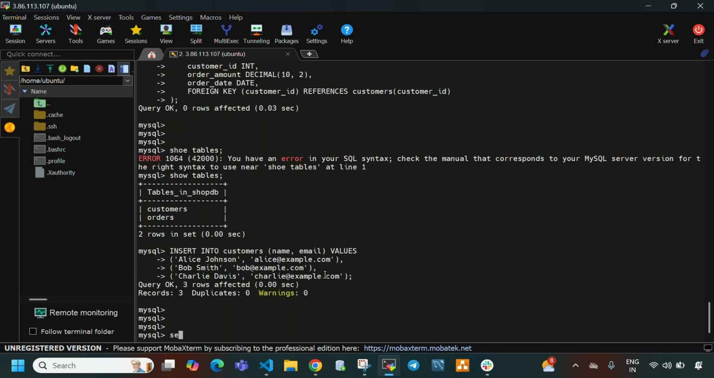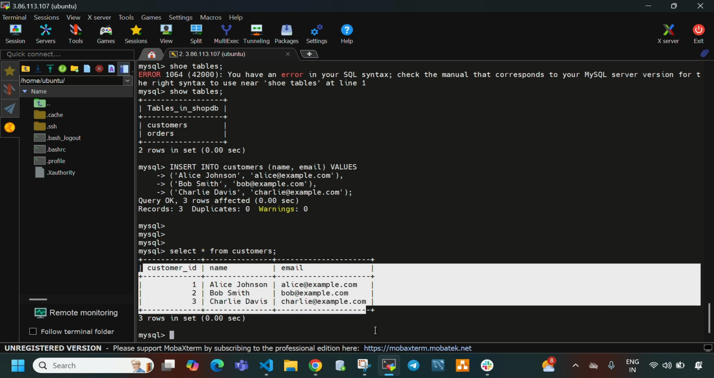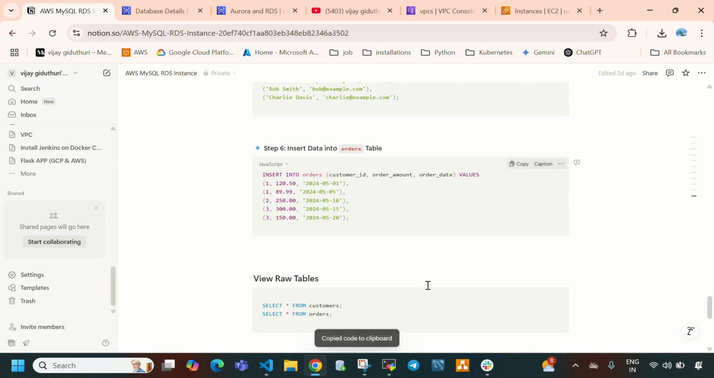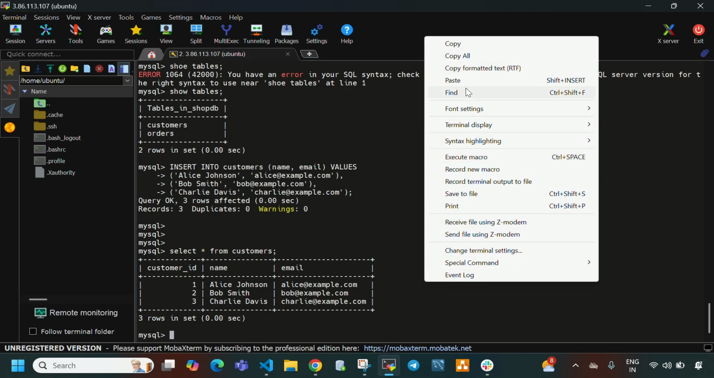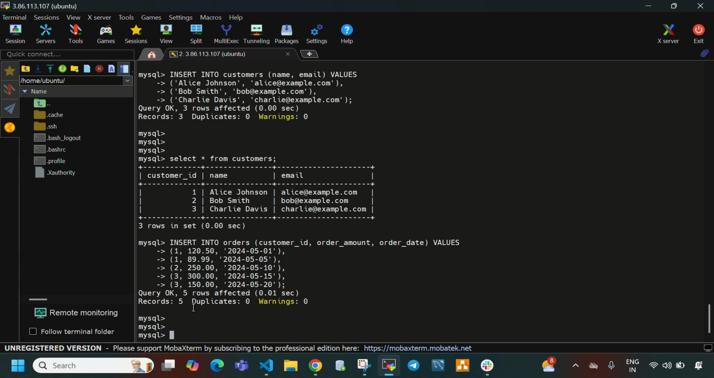Okay, now select star from customers. Okay, so here you can see data has been inserted into this customers table. So now let's insert some data into orders table. Let me copy this and let me paste it here. Okay, so here you can see 5 records have been updated, that means 5 rows.